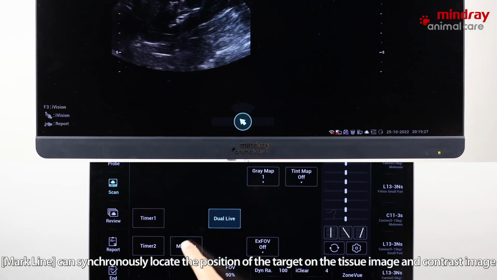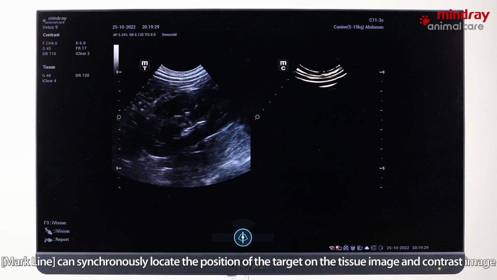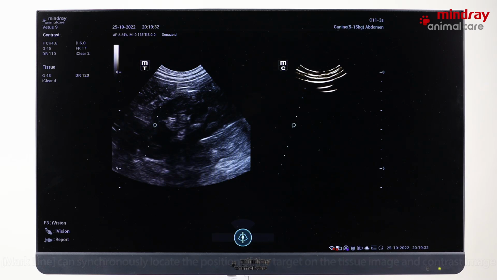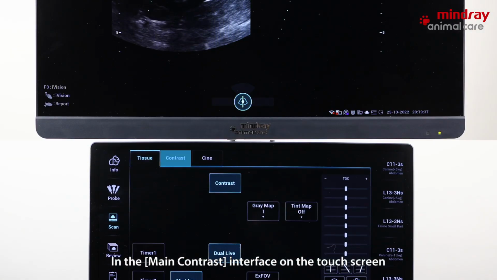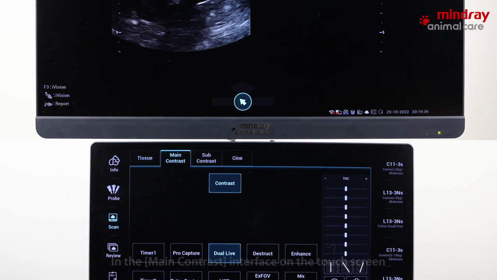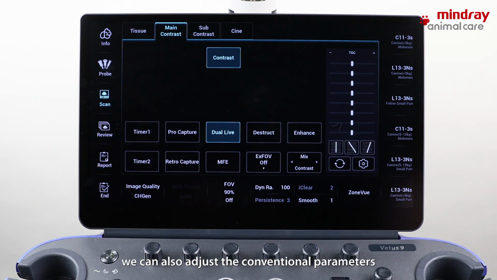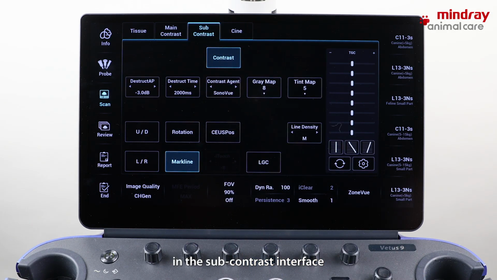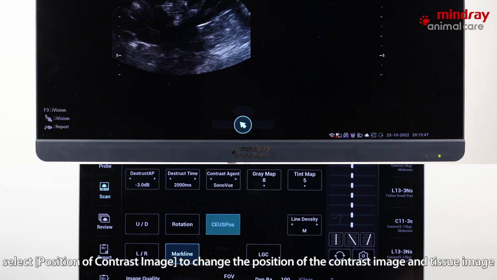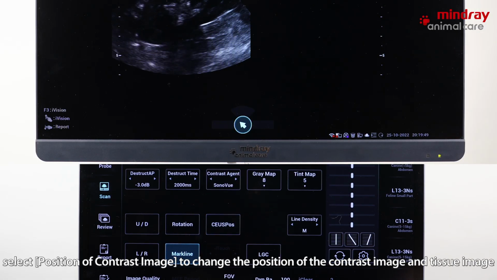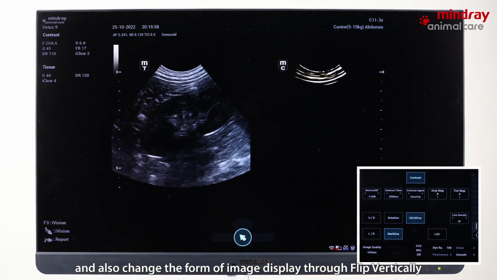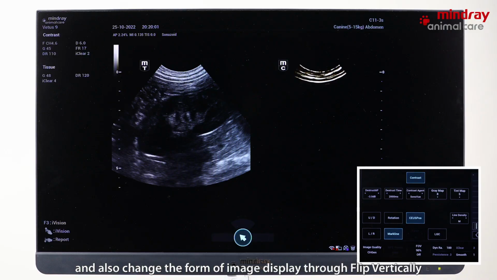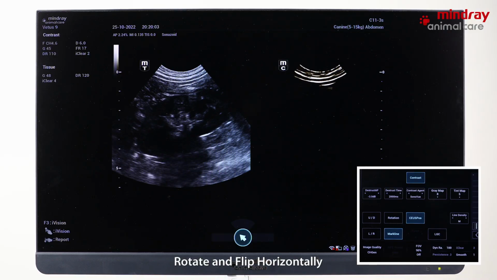MarkLine can synchronously locate the position of the target on the tissue image and contrast image so as to facilitate the observation. In the main contrast interface on the touchscreen, we can also adjust the conventional parameters. In addition, in the subcontrast interface, select Position of Contrast Image to change the position of the contrast image and tissue image, and also change the form of image display through flip vertically, rotate, and flip horizontally.